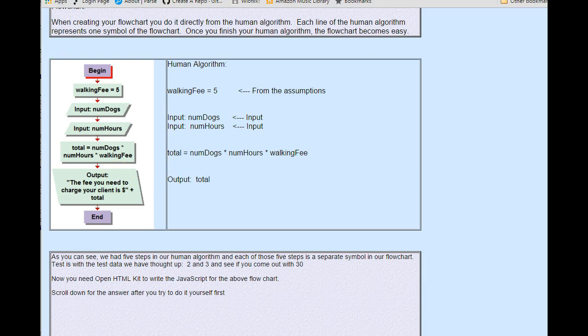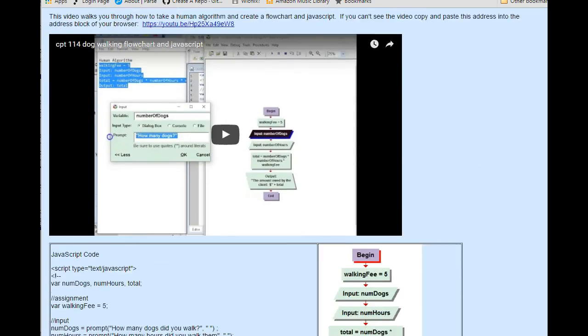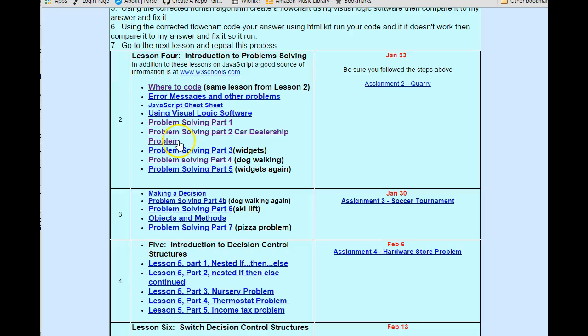And again, I have videos in here also to show you how to do it, and then how to take that flowchart and human algorithm and turn it into JavaScript. Again, if you're just looking at this and not writing the code, it's going to take you so much longer, and you'll be so confused you won't be able to do the assignment.